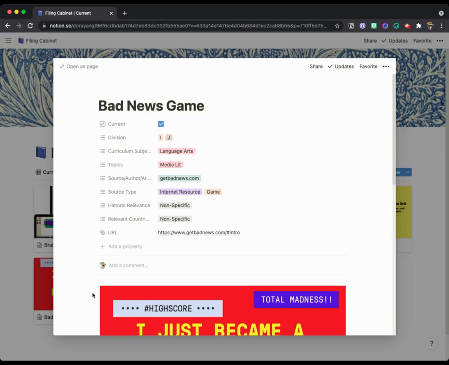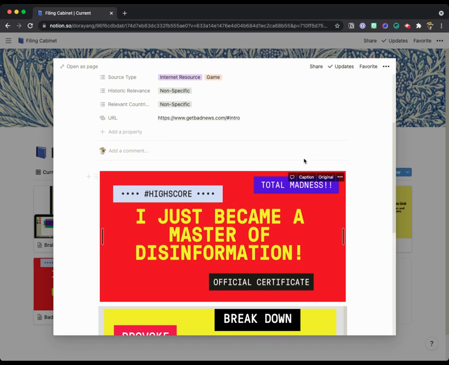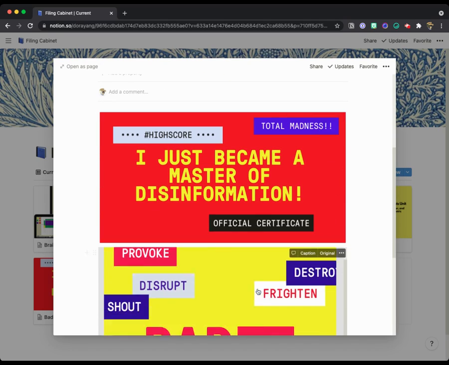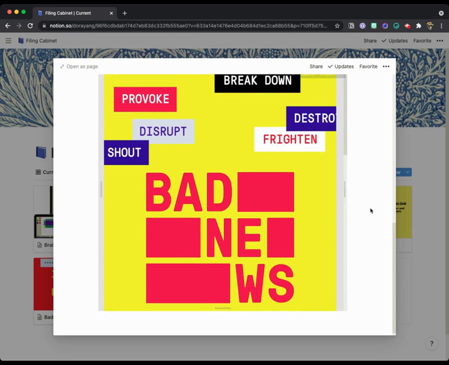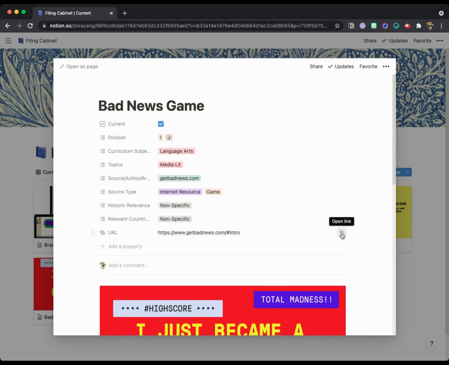Bad News Game is about media literacy, fake news in particular. It puts players in the position of people who create disinformation. And you can see I have the teacher guide or the information sheet for the teacher here that talks about it more in depth.